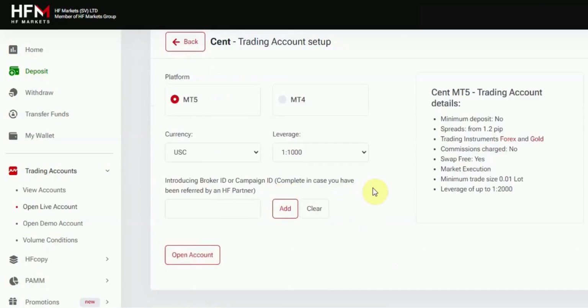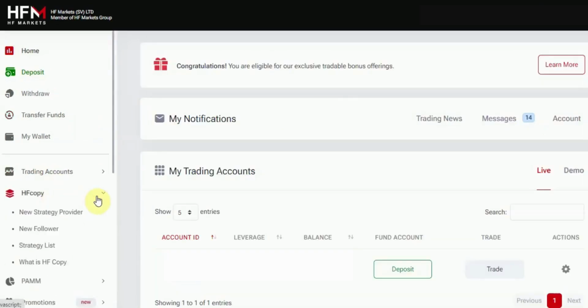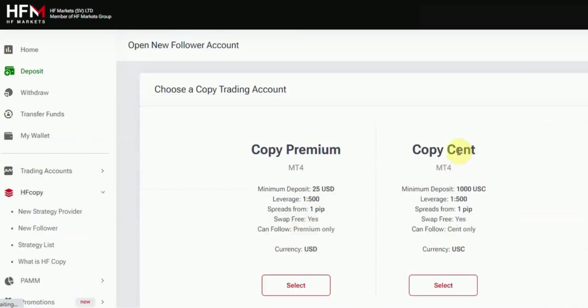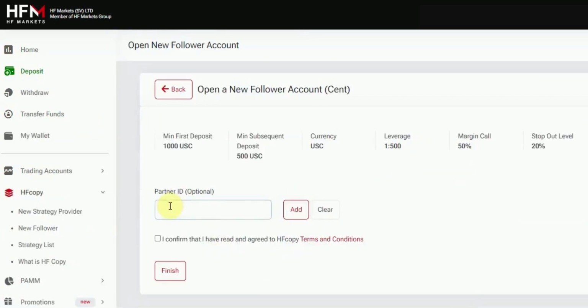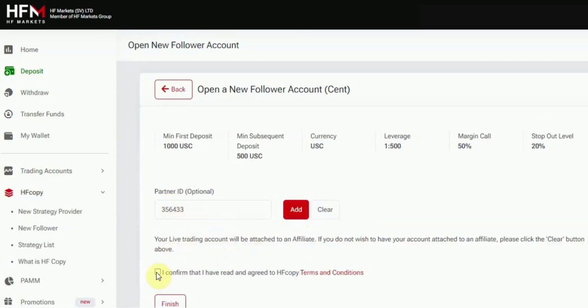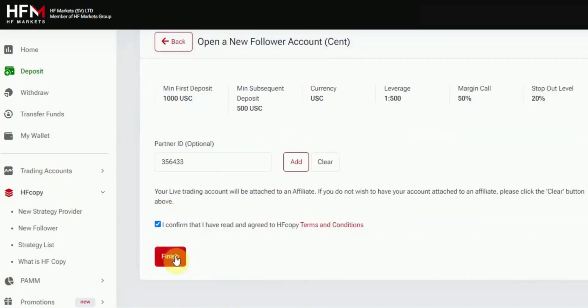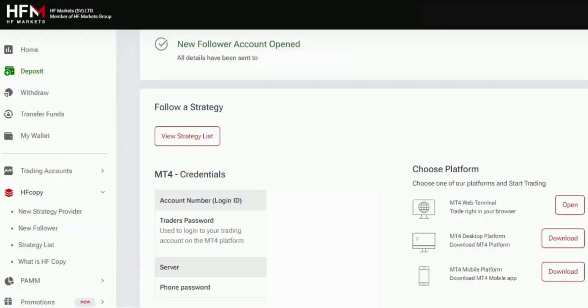Now after making the minimum deposit to our live account, for the purpose of copy trading, we would now need to create a follower account. So if you already have one, you can skip this step, but if you don't, what you want to do is go over here to HF Copy and click on New Follower. And here's what we want: copy cent, hit select, and for the partner ID, you're going to enter the number 356433. Hit add, check the confirmation box, then hit finish. Then you should see this page letting you know that the follower account is opened.